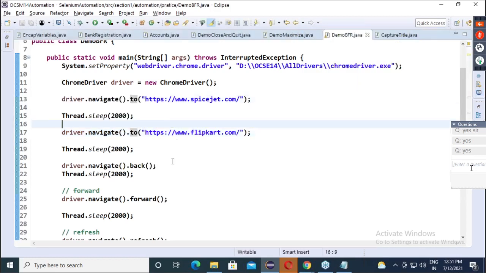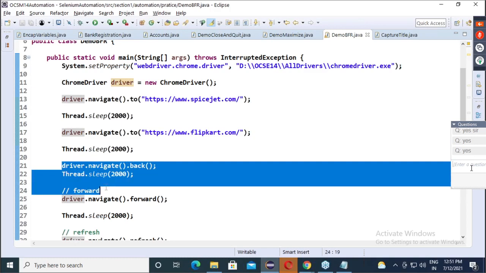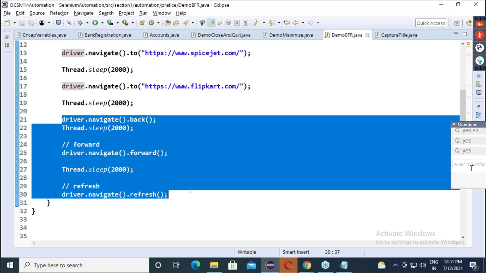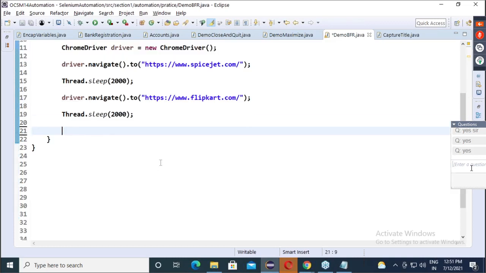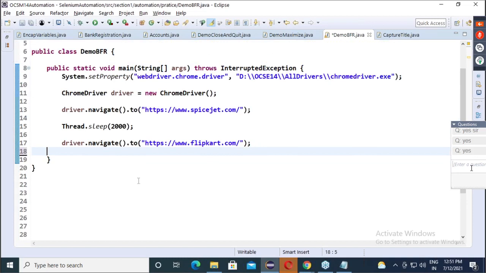Driver.navigate.to. Guys, for a concern, can I remove this navigate.back and everything? This anyhow you are aware. Okay. So that's it. Write it down.